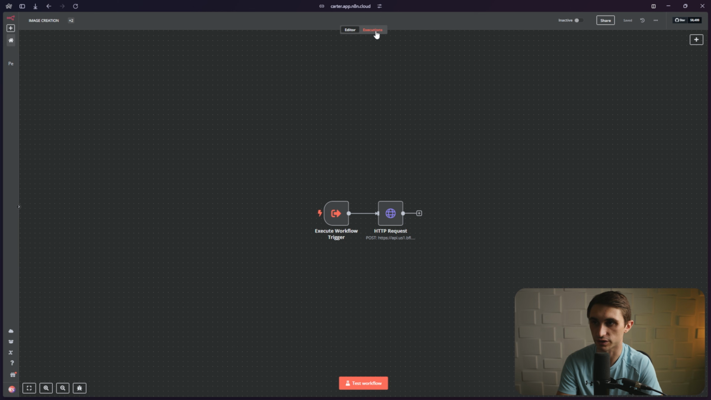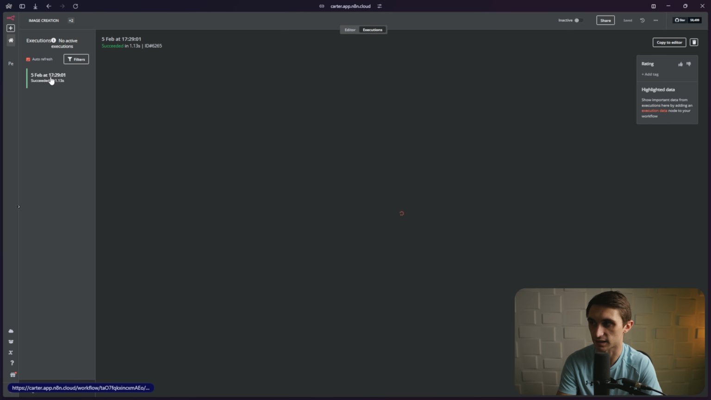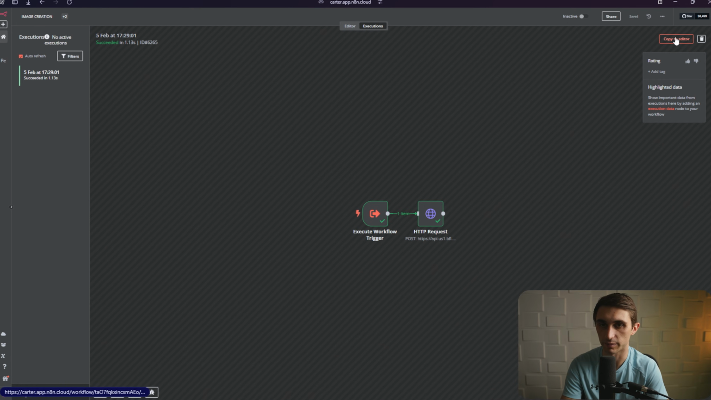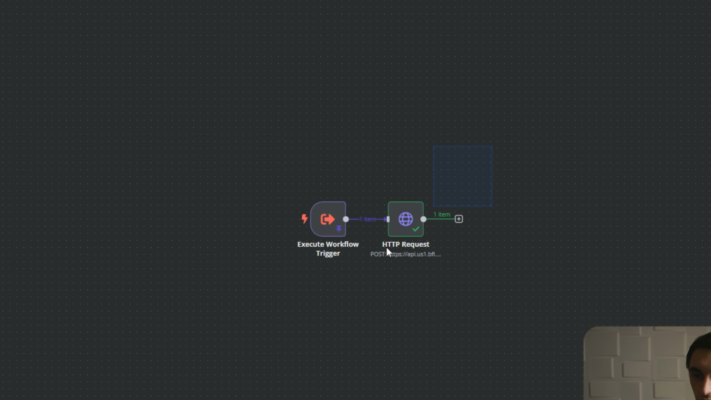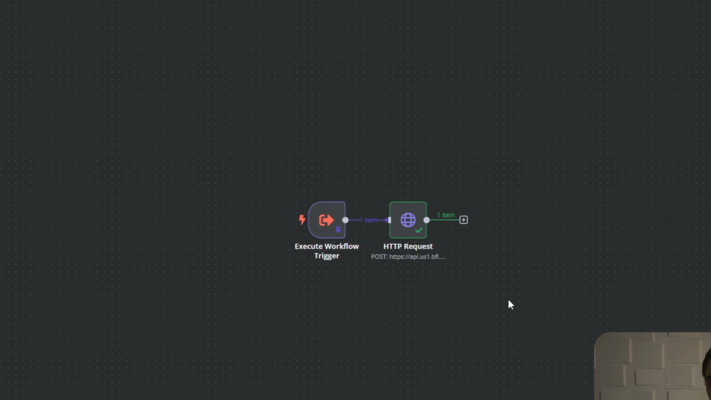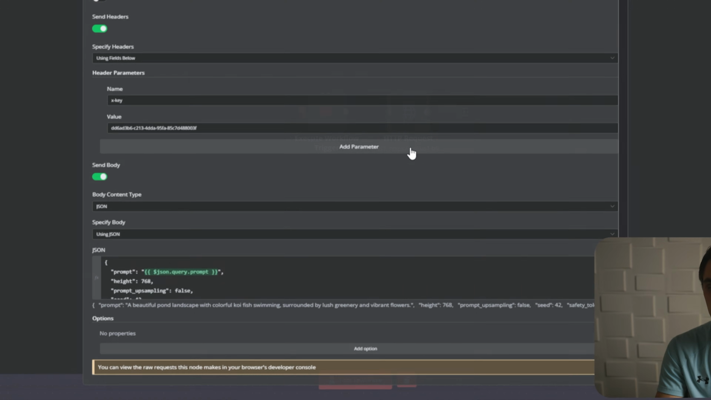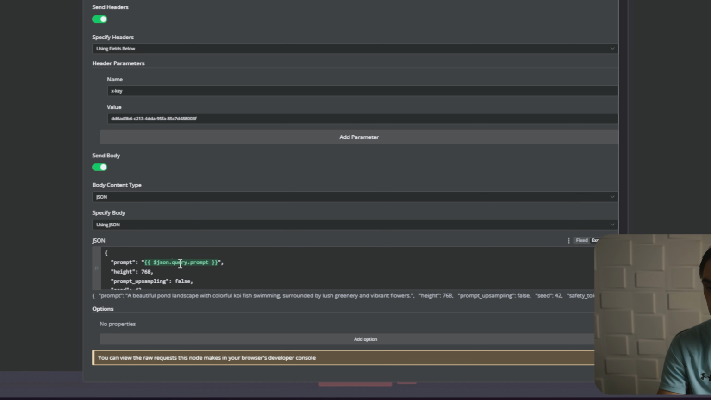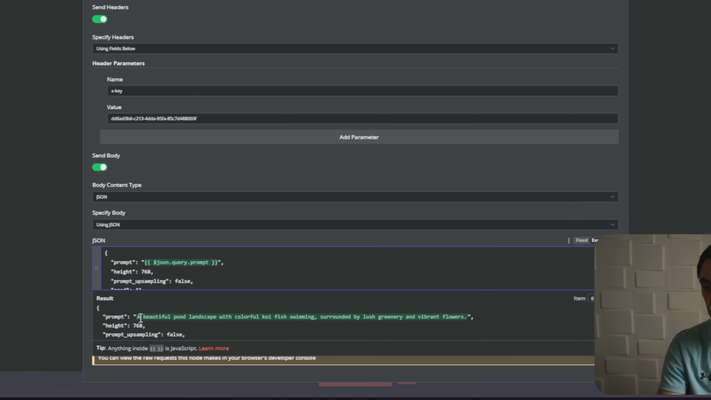And if it doesn't work, just go back to executions and click on it again. And I'm going to click copy to editor and it should pull through these items like so. And if I click into my HTTP request here, what I should see is that when I click on this, I see the preview and it actually pulls in the prompt for me.